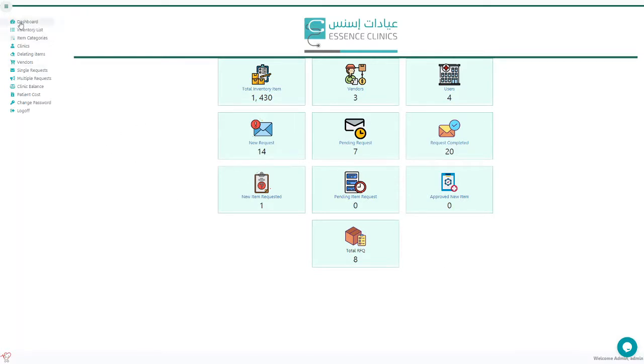And at the left side, you can see here the menus. We have the dashboard, inventory list, item categories, clinics, the deleting items, the vendors, the single request, multiple requests, clinic balance, patient cost, change password, and also the exit button.